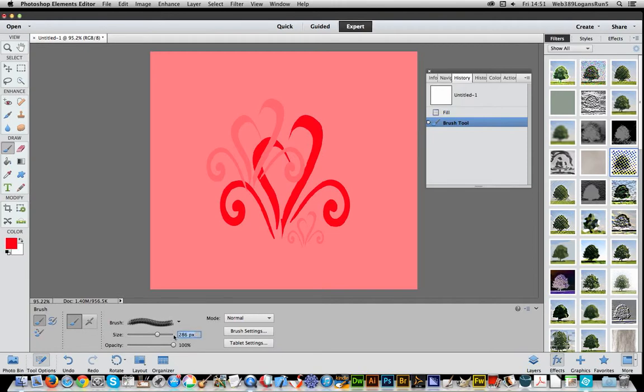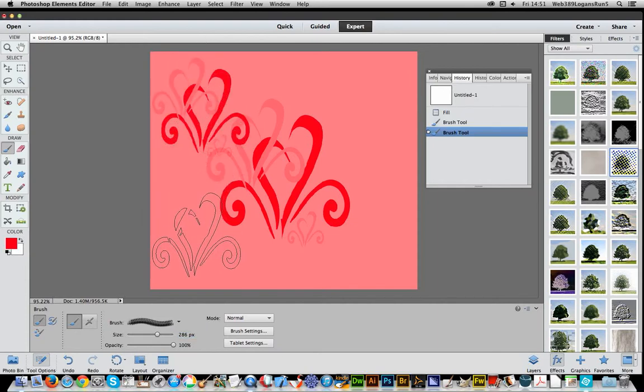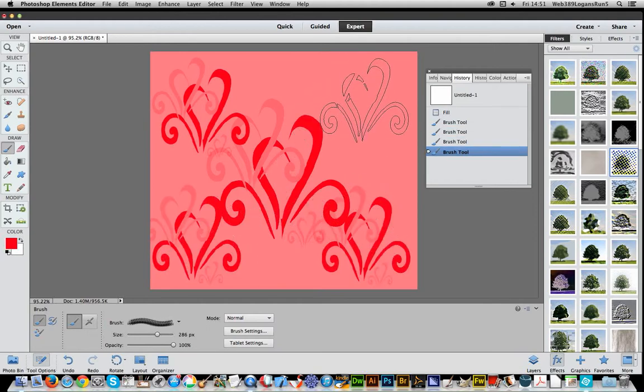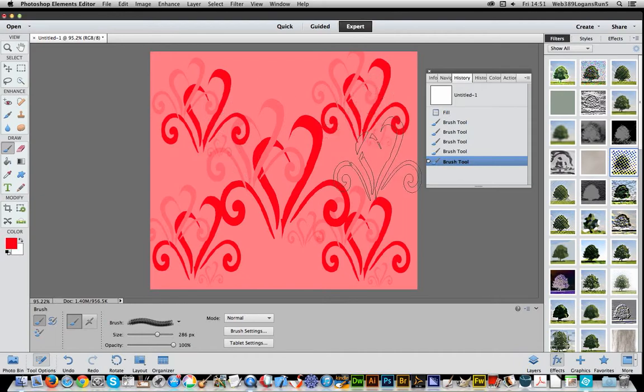One thing, it's actually probably easier to type in a number. I always find this slider goes backwards and forwards as a mind of its own. So just click there, click there, click there, and click there. So you've got a general spread of this heart design.